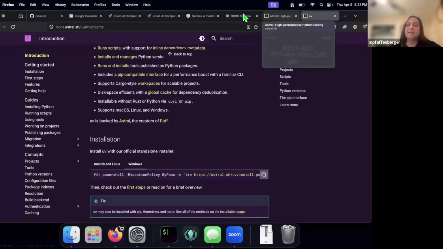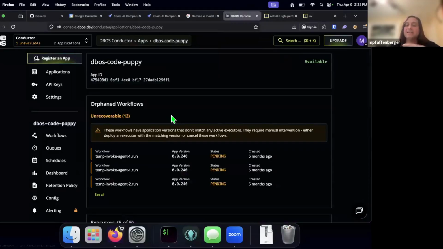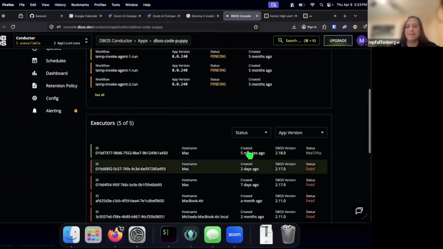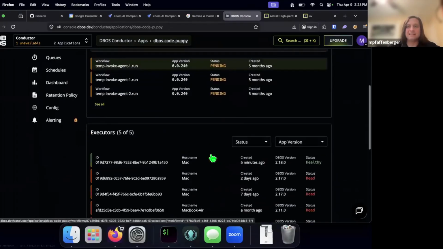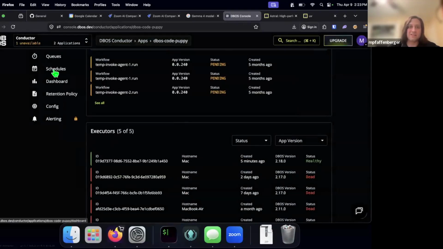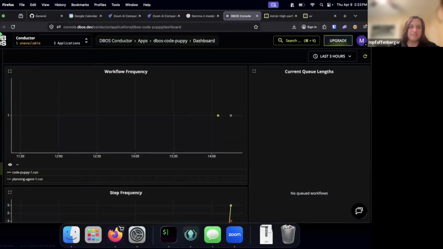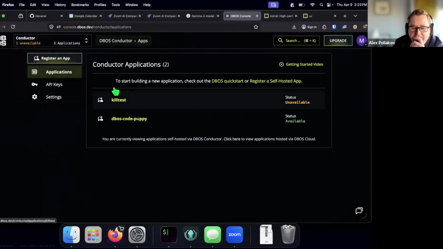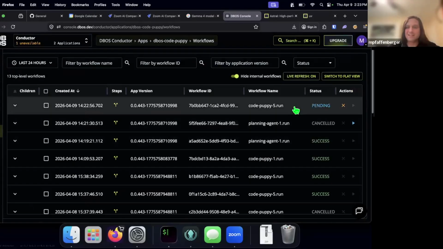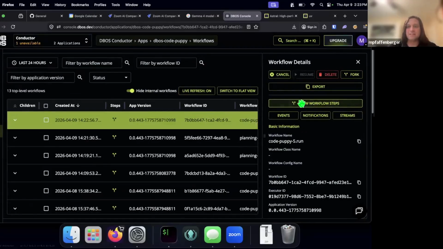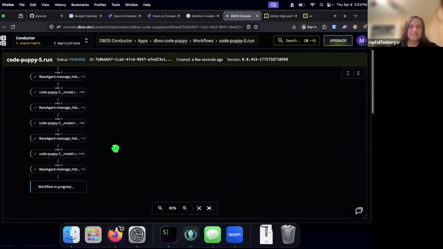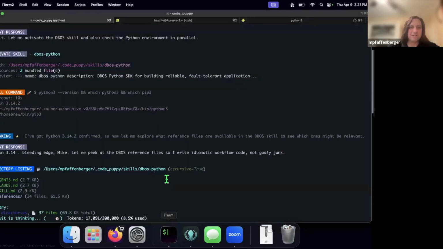And this is really cool because Code Puppy is integrated with DBOS, we can actually watch this live inside of the little thing here. Oh my gosh. This is not what I'm looking for. Workflows. Workflows, thank you. That's it. Here it is. Show workflow steps. So this was our planning phase, and now let's see what it's doing.